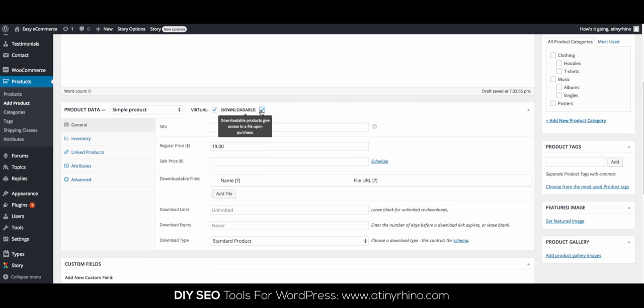downloadable option as well. This will provide extended fields allowing you to upload your file using the Add File button. And once your customer purchases from you, they will then be emailed a copy of your digital product. Again, add an image and then click Save.